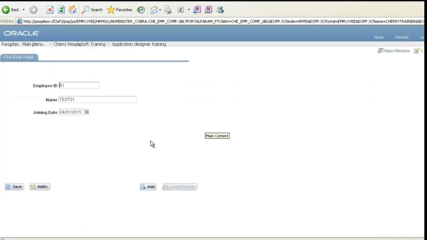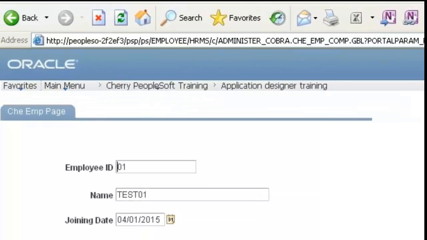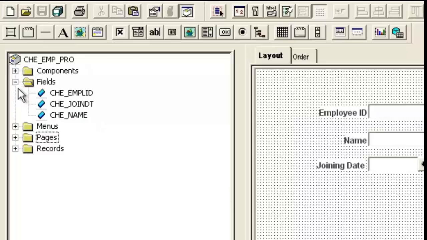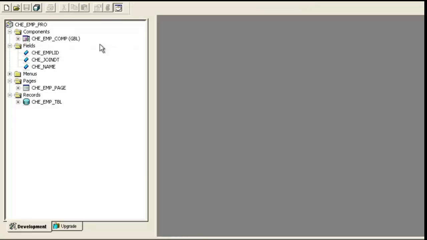In the front end page, here we are displaying the details. To create this page, what we did, we created fields, records, pages, components. All these objects we used. Then we will go one by one. What is the field here?